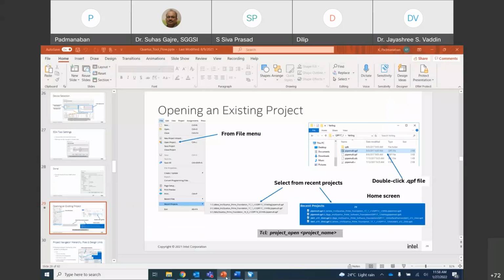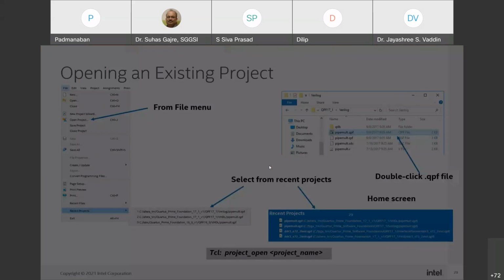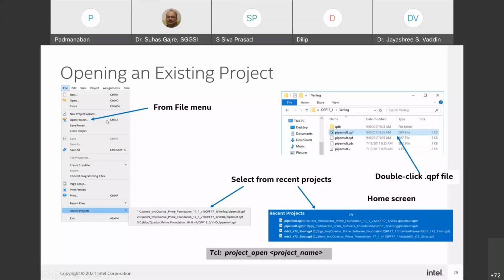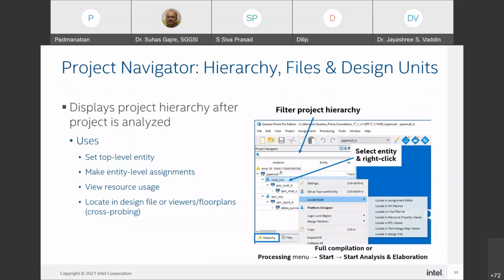You can click Open Project, or you can also open it from the recent projects. Otherwise, you can go directly to Open Project and open the QPF file, the Quartus project file, which can be opened from anywhere you kept it in your directory. So these are the options that are available. Now let us move on to the flow, and then we will do the steps one by one.